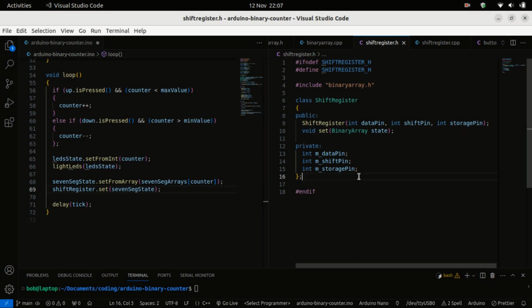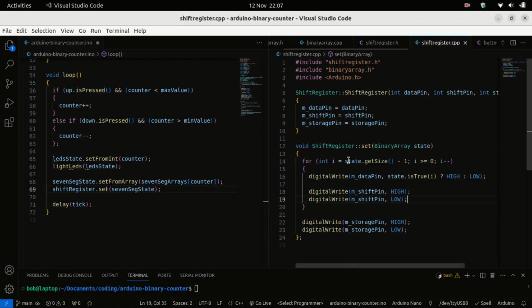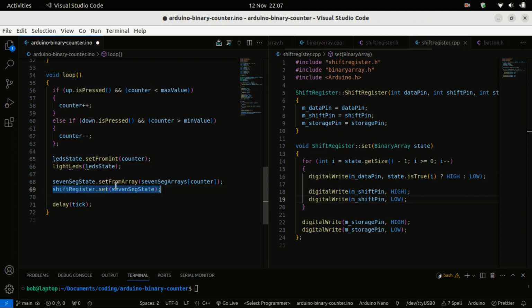Again, in C++, I made a shift register object. By abstracting the logic of setting the data write pins, sending shift pulses, and so on, the code in the main file was a lot cleaner and more verbose.